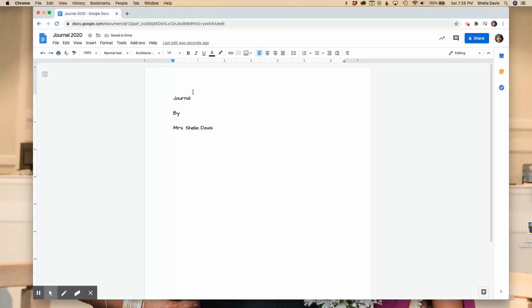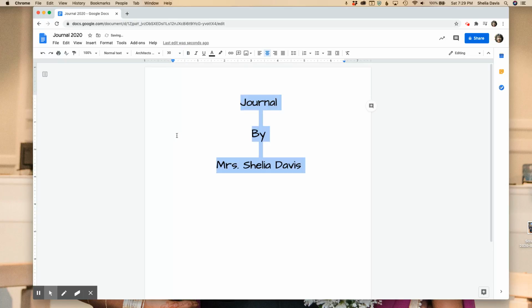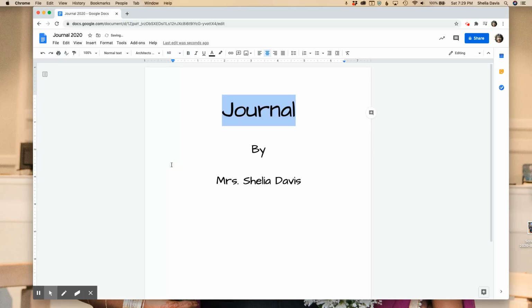Now I want you to decorate this some kind of way. I'm going to go ahead and do mine in a different size, different color, and center it. Centering it like this, I'm going to probably make it just a little bit bigger since it is on the front page, and then make the word journal even bigger than that. Then I'm going to color the word journal. You don't have to color your word journal. I do want it to be bigger, and I want the font to be something that you like. If you like the default font, you can just use that as well.